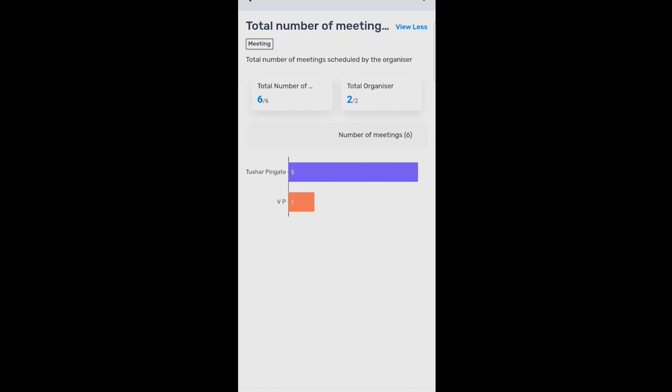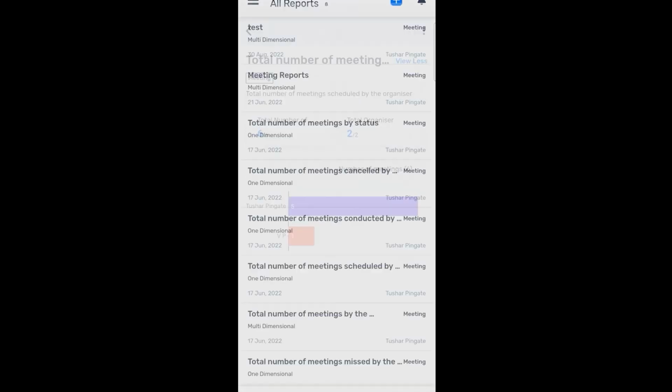scheduled by organizer. So you can clearly see that Tushar Pingte had scheduled meetings. Five meetings were scheduled by him, and there is one meeting scheduled by VP. This was about the one dimension. If you want to see a multi-dimension report, you can see one over here.